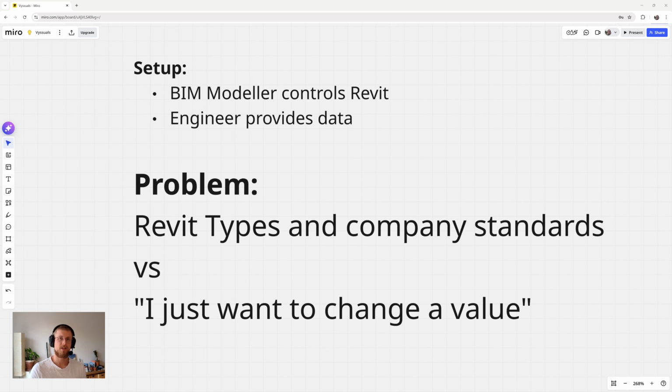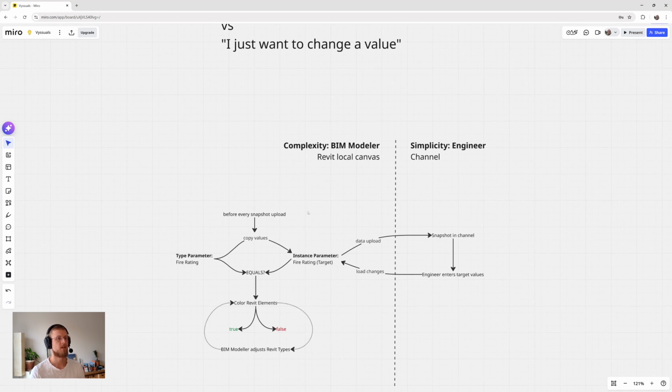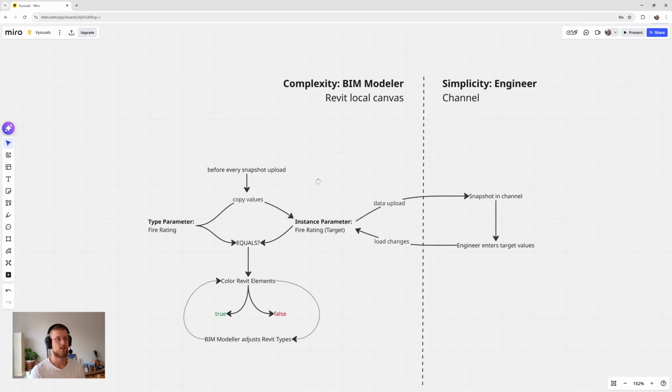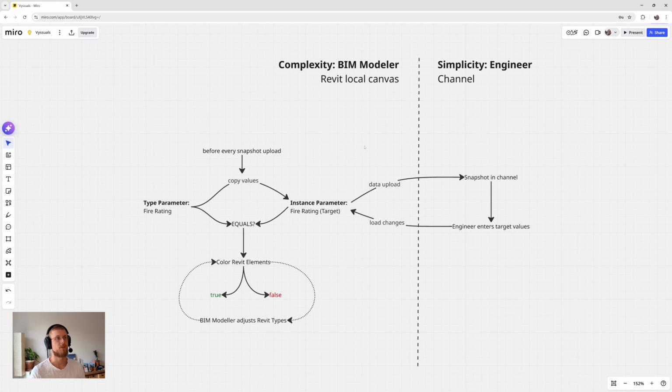where a change that an engineer suggests may mean that the type needs to be split up, and that creates a rather complex operation because we have to adhere to company standards. And to solve this problem, I would suggest the following workflow.